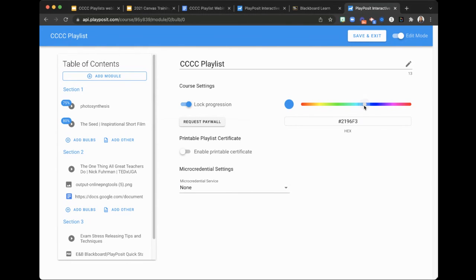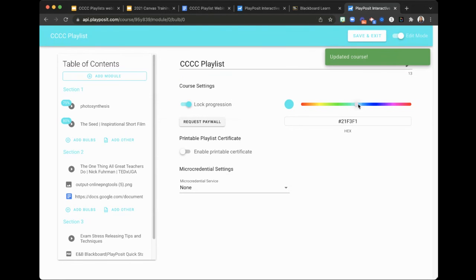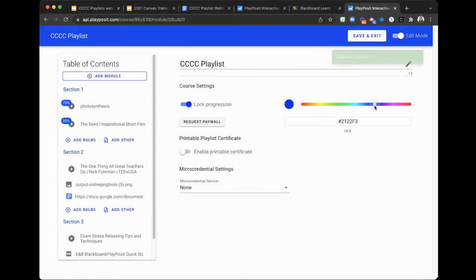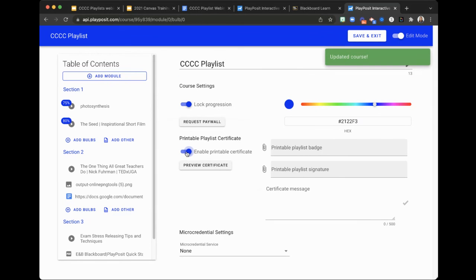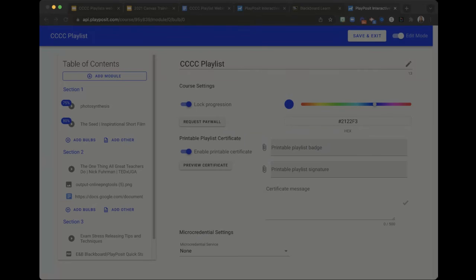All right. Last couple of things to highlight here. If you want to change the coloring of it, feel free, totally up to you and how you would like to customize this. You can even insert your own hex code if you have that handy. Last, that certificate. If you enable the certificate, it will unlock a few other menus for you to add some customizations. You can add a playlist badge. Go ahead and upload an image that you would like to include in this playlist.